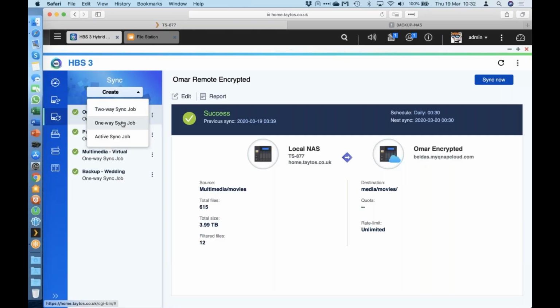We've got the one-way sync as well, which is just the exact same thing. It's just sending data from one location to another location. And we've also got the active sync. So the first 2 are effectively for sending data from this NAS that you're setting the job up on to another NAS or to a cloud provider. The active sync option is to go the other way around. It's effectively to pull the data in.